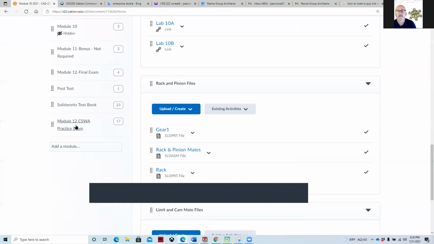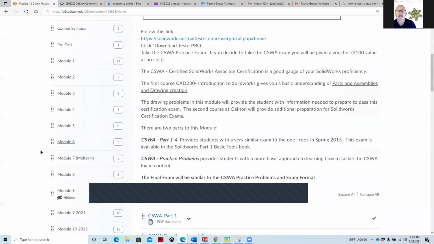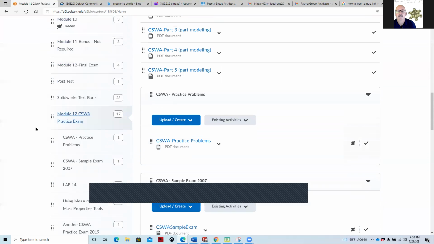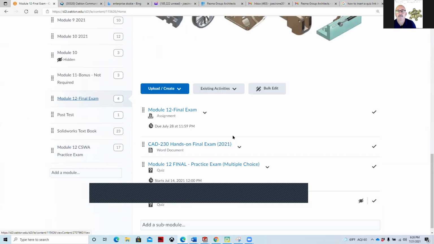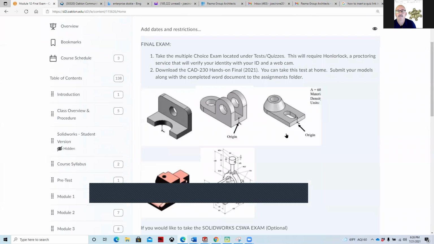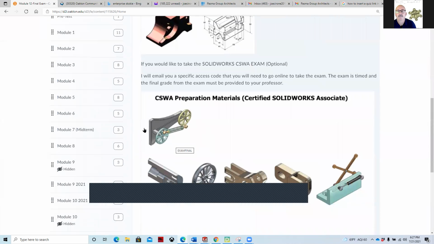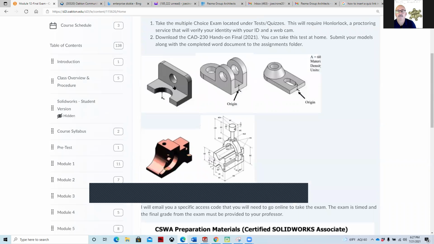And then if we go to Module 12, I updated it. That's not it. Let's see, where is it? Module 12, final exam. I updated it so that it just shows the models that we'll be making. And so you'll make these 5 models. These are the ones that are more like the CSWA, 4 part models and 2 assemblies, and the files are there for you if you do decide to practice for that. But on this recording, I'm telling you, all you have to do is these 4 parts and this 1 assembly.